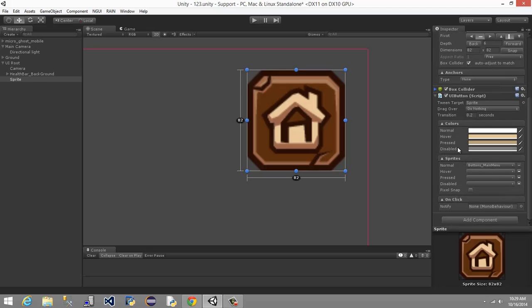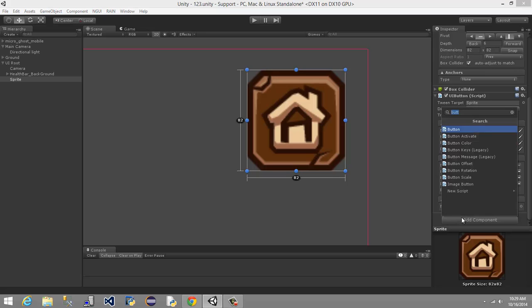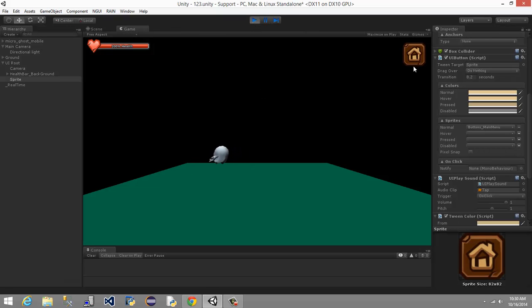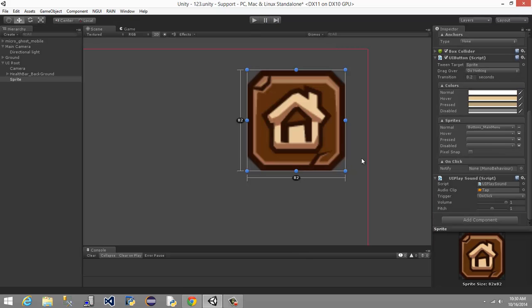Once we add that, that's pretty much it. Our button's functional. You can add some stuff like the play sound, which I think is rolled out with NGUI, and also some example sounds that if you imported the NGUI examples, you'll have, like tap. So if I go ahead and press play, I can click the button, and maybe you can hear it's playing a sound. It's highlighting when I hover over it, and it's obviously getting darker as I activate or press the button.